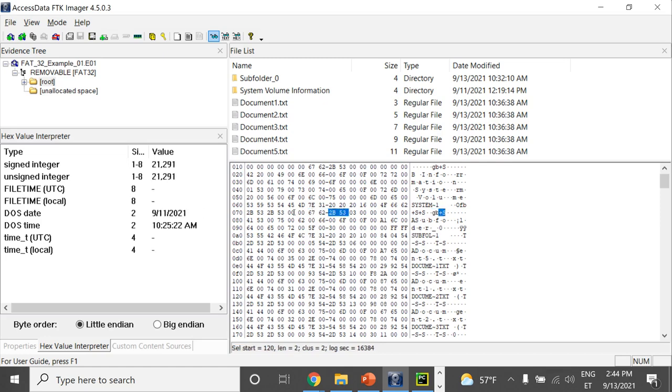And if we want to know from which cluster this System Volume Information directory starts, we need to look at those higher bits for the cluster address and those lower bits of the cluster address. And starting reading from here, 00, 03, which makes 3 in decimal, and that would mean that this directory starts in cluster 3 on the disk.